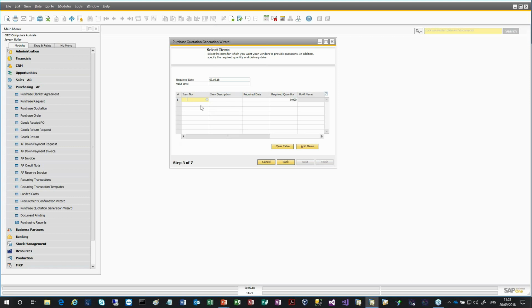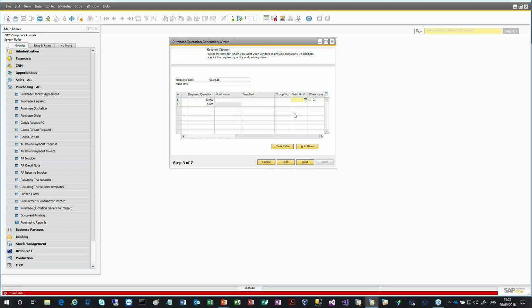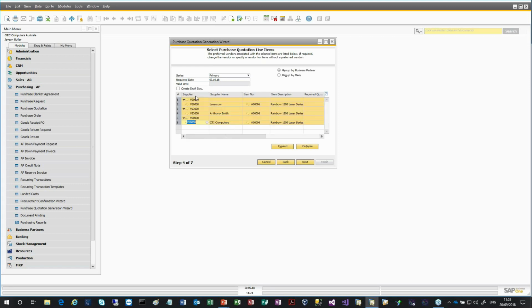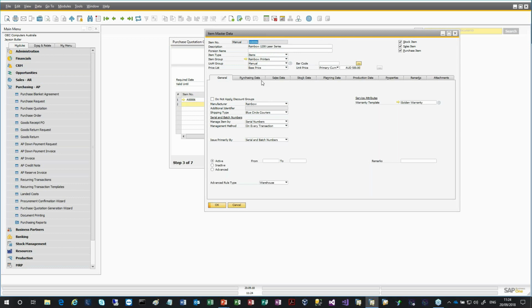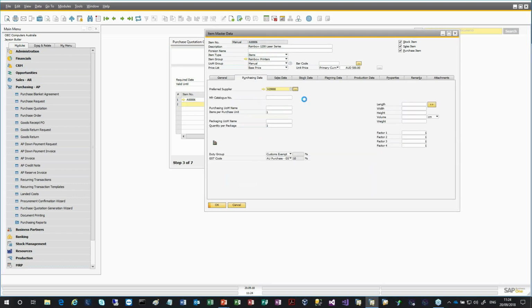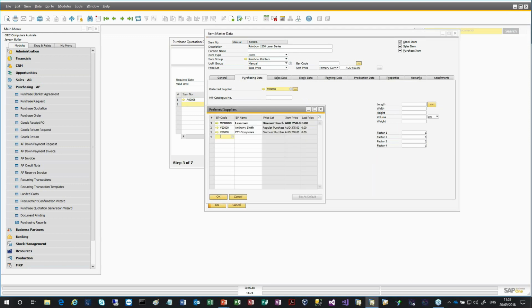give it a date, put in my item and the quantity that I require, and put in my valid date, also the warehouse where I'm expecting this item to be delivered to. And you'll notice that there's multiple suppliers that are going to receive this quotation. So if I go back for a second, the reason for that is that I have set it under my preferred supplier list. On my item master, I have set 3 preferred vendors.